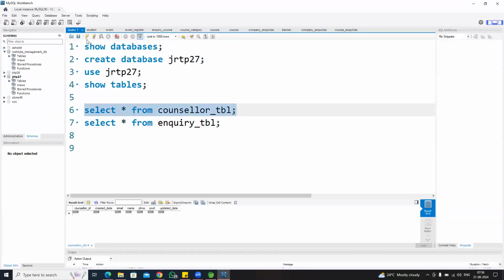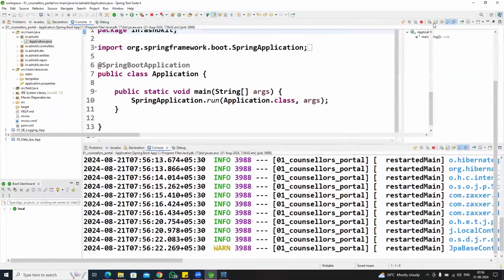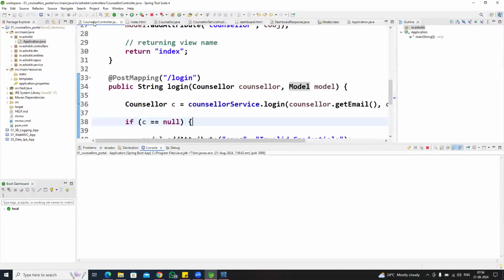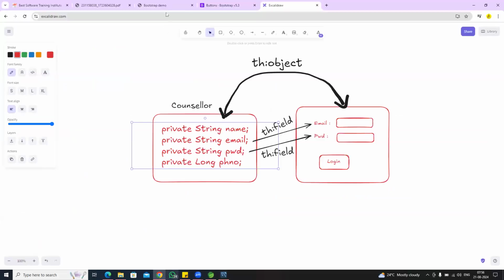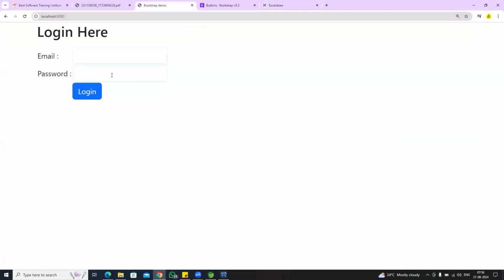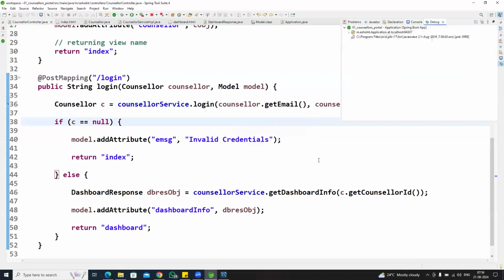Select star from counselor table. Currently, there is no record available, so definitely we will get the empty object. Okay. Clear the console. My application is started. Now, first the empty URL pattern, localhost colon 8080. So I'm getting an empty page, right? Now enter some email ID and some password, right? Click on login. So there is a breakpoint and debugging is enabled.